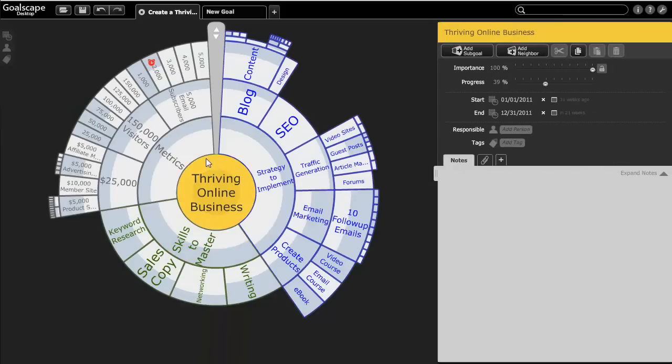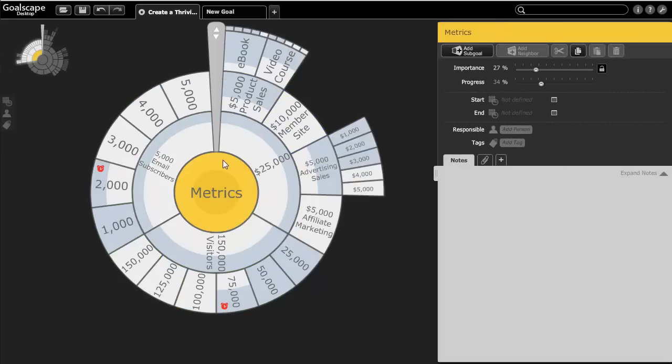Let's back out again and let's jump into the 3rd way you can actually assign and track your goals. It's by using metrics. So metrics here, if you see here, I've got a goal of $25,000 of income online, have 150,000 visitors come to the website, and 5,000 email subscribers.